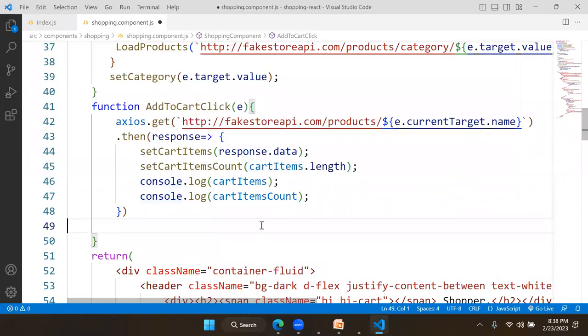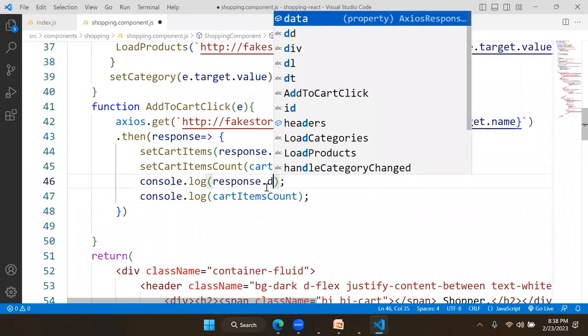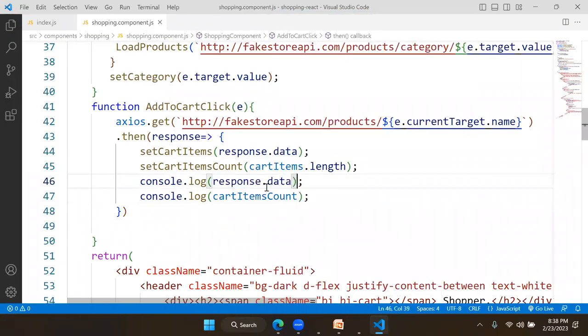What should we do? Now here the point is, into set cart items, we are sending response.data. Data is coming from this location. Is it correctly coming from that location? Let's check. I will use console.log with response.data. We will first verify, is it correctly coming or not?